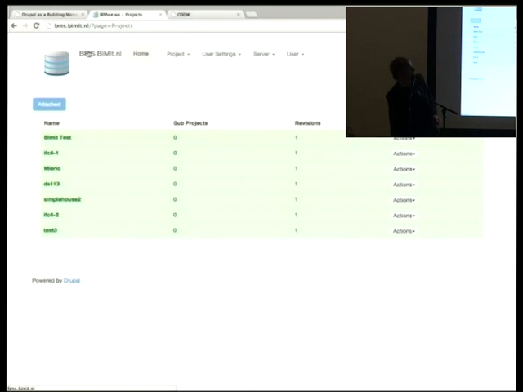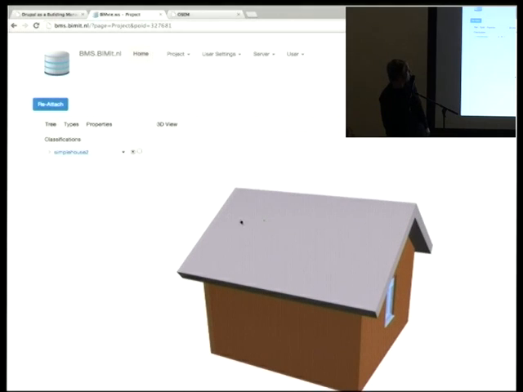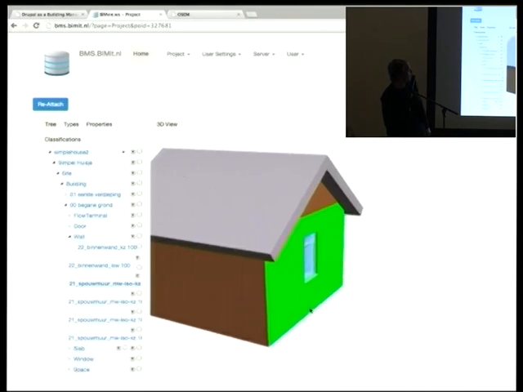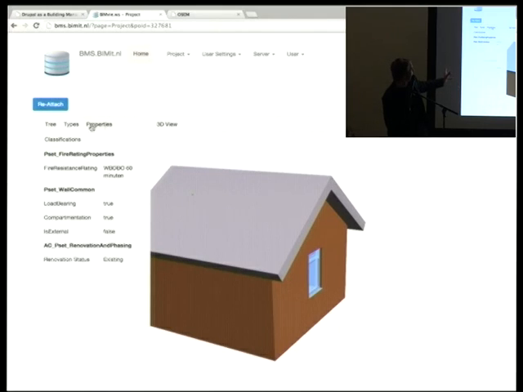This is the BMS. It's pretty straightforward. Let's take a simple house. You load in a simple house, and then you can click on elements of the building and drill down through the object space. And then if you take something like a wall, we can get the properties out of there.